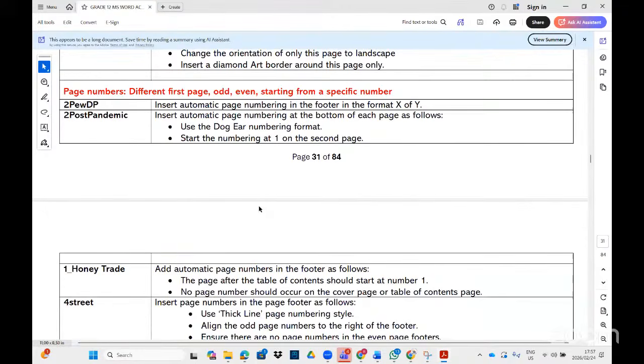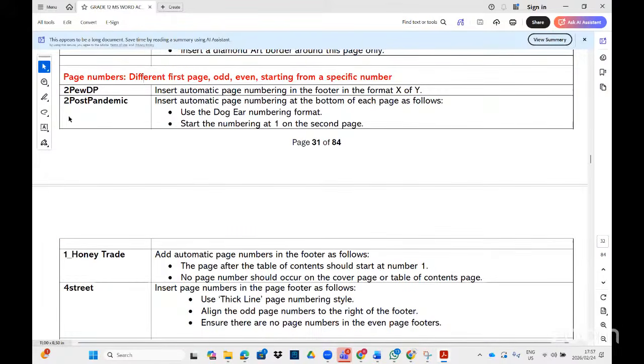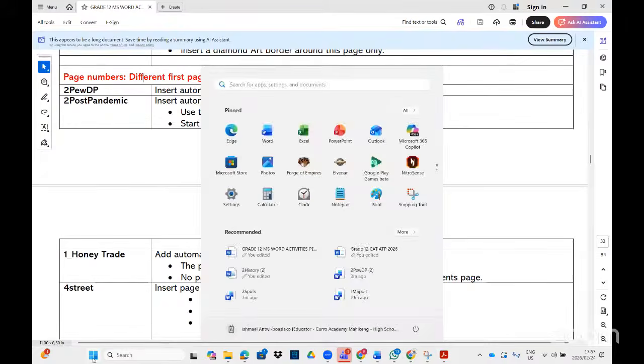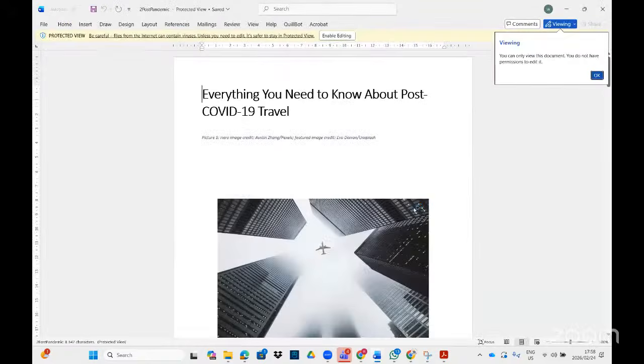Now I move straight to page numbers. How to insert page numbers, different first page, odd and even, and starting from a specific page number. We already saw how we can start from a specific page. Now we are going to also look at different first page and then odd and even page numbers. Right. So I'm going to start with question 2, post-pandemic. You can join with me.